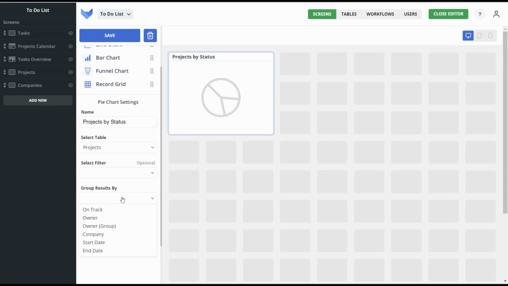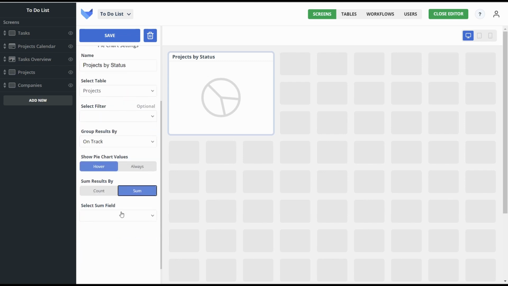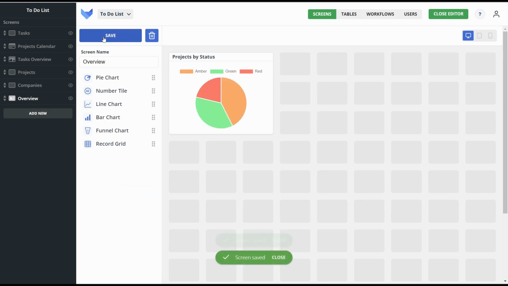I then need to choose what I'm grouping by on the pie chart, so what are the wedges determined by. In my case, I want to see the status of the projects, so I'm going to use the on track list field. There's a couple of configuration options as well, so I can choose whether pie chart values always show or just show on hover. I'm more interested in the proportion, so I'm just going to add a hover. Then on the pie chart, do I want to see the total number of projects divided up by each of the statuses? Or maybe I want to see, in this case, the sum of the budget of all the projects in the various statuses. So I'm going to sum by budget. I can go ahead and save that, and I'll see a preview of the chart that I've just created.